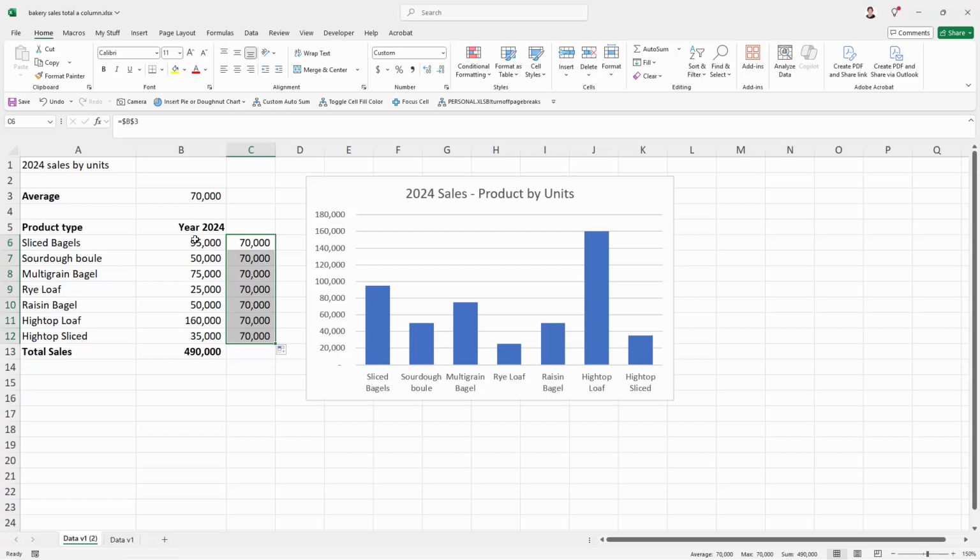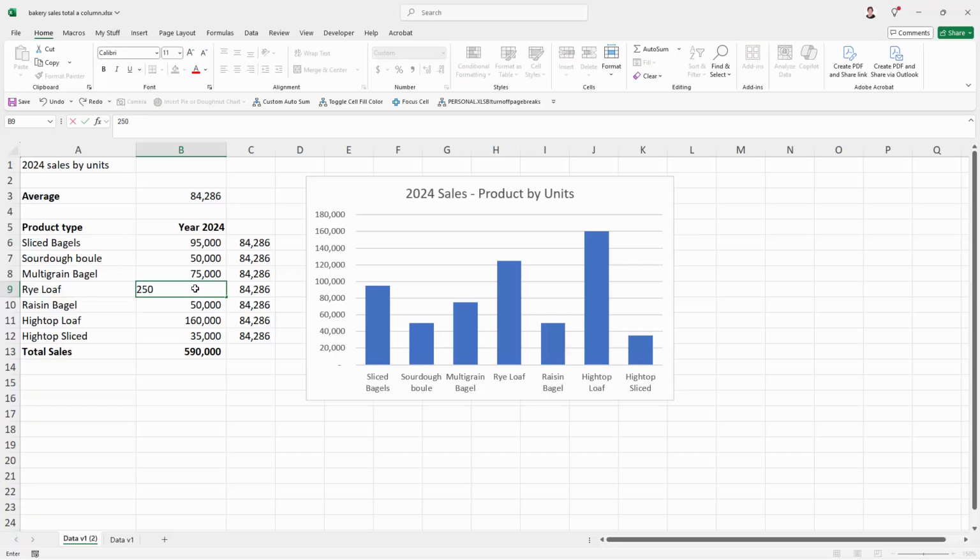Now this is really important because if my data was to change, for example, if this was 125,000 units, maybe I typed it incorrectly, then the average is going to change and so is this number. And so the average on our chart would change as well. So let me just change that back for now.